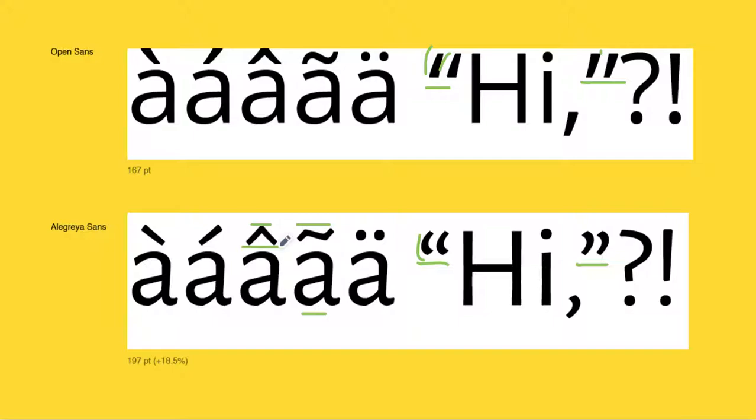I think it's a counter on a circumflex. My brain is blanking right now on that. I apologize, but notice actually some interesting moves in Open Sans as well.